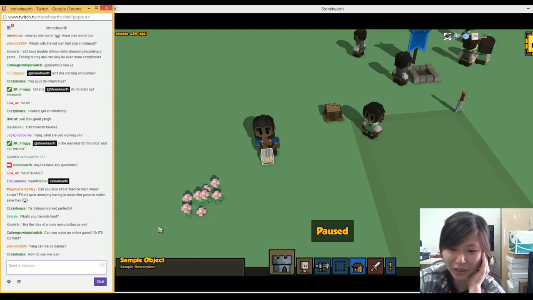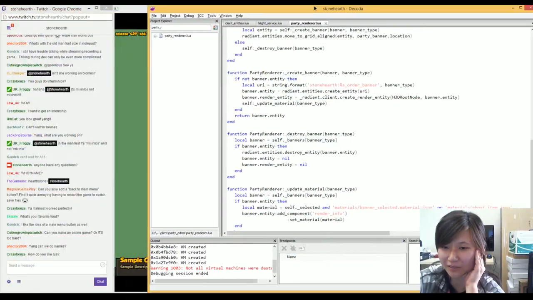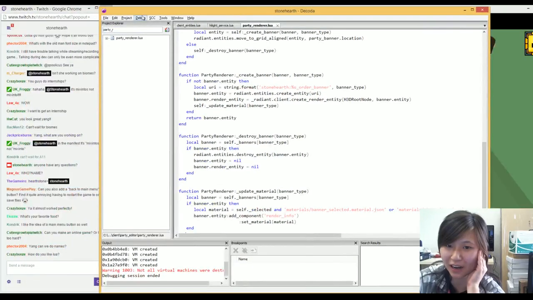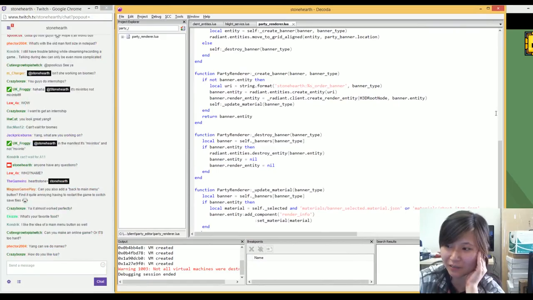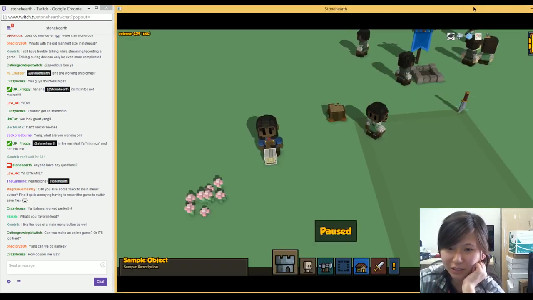How do I like Lua? Lua is fine. It reminds me a lot of Python. There are pros and cons to it. This is Dakota, our Lua debugger. Debugging is a little bit harder because there are not very good debuggers out there. But other than that, it's been a fairly nice language to me so far.